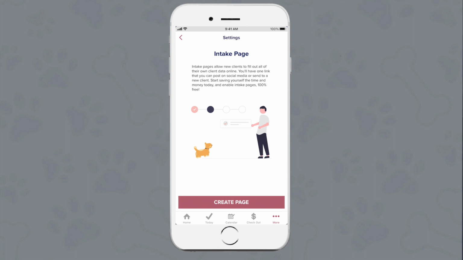Intake pages allow new clients to fill out their own data online. With just one link, you can post on social media or send it to a client. Start saving yourself time and money today. This feature is entirely free if you're using Groomer.io.